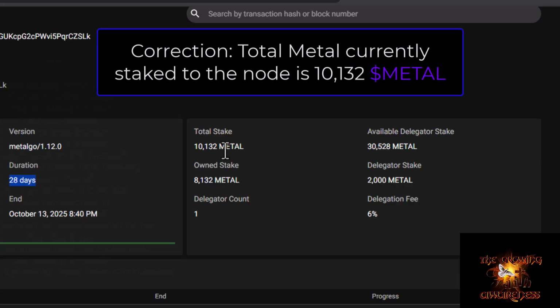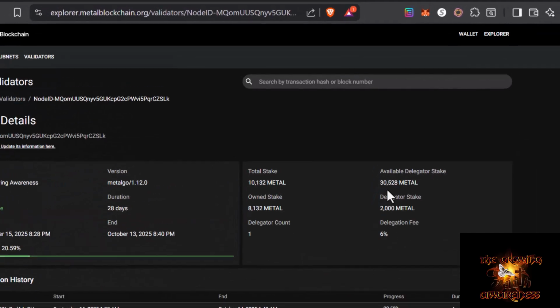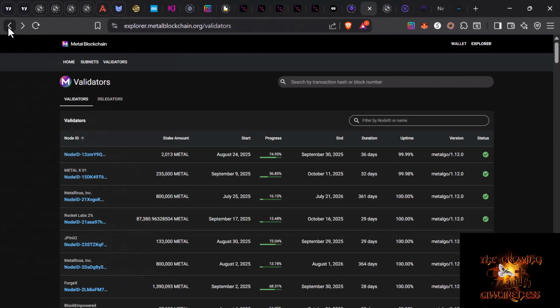The total amount of metal that can be staked to my node right now is 10,132, but the available what's left is 30,528. So as long as you have less than 30,528, you can stake to my node. Now you do not have to stake to my node, and that's completely up to you. Like I said, you get the same yield no matter what you do.